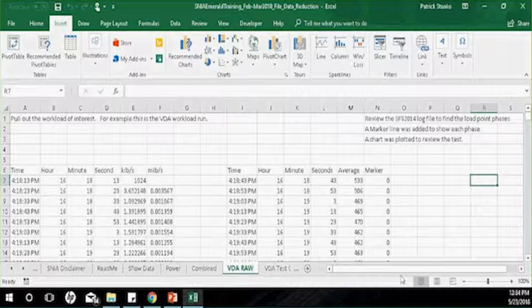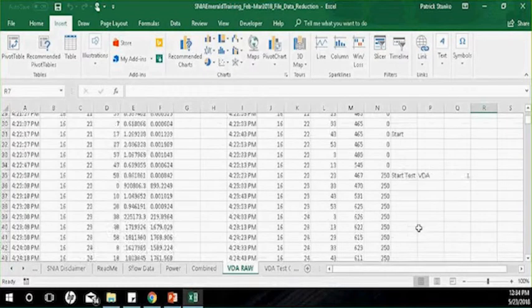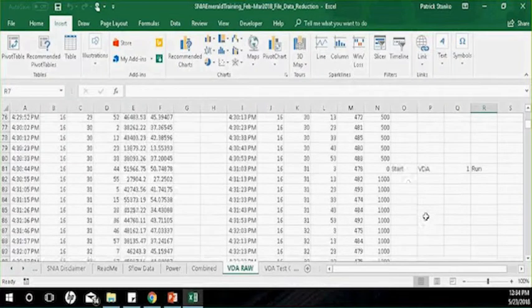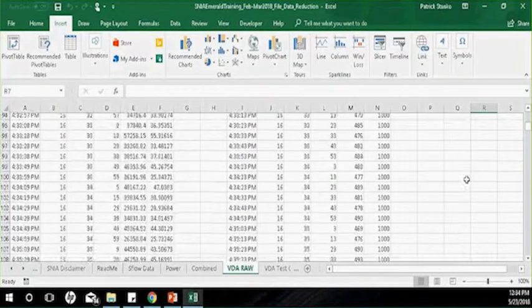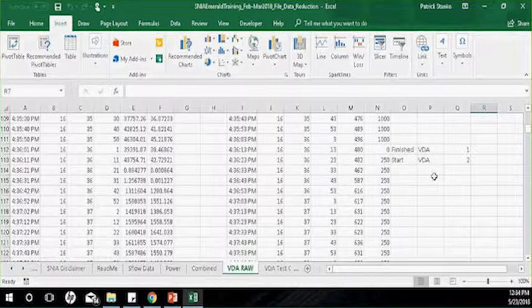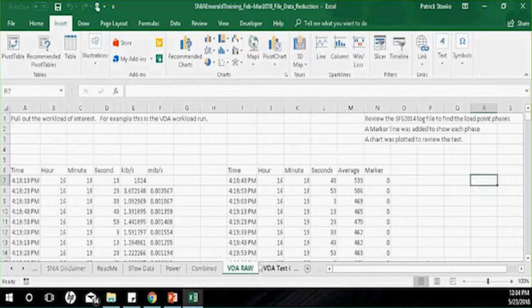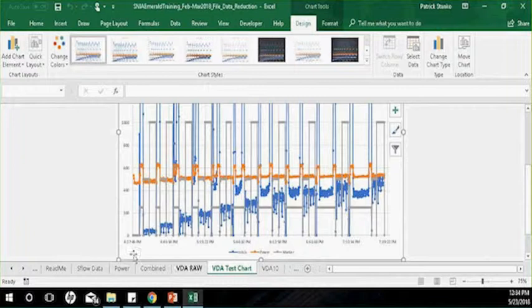So here's the VDA Raw data again. I put a marker in here so I can see where we started, the start of the VDA test. There's a warm-up period. There's a VDA, this is load point 1, where it actually starts and finishes, and we start load point 2 setup. And just the graph here is showing it so that you can see the different load points, so that we have load point 1 up to load point 10. It's required by the step.